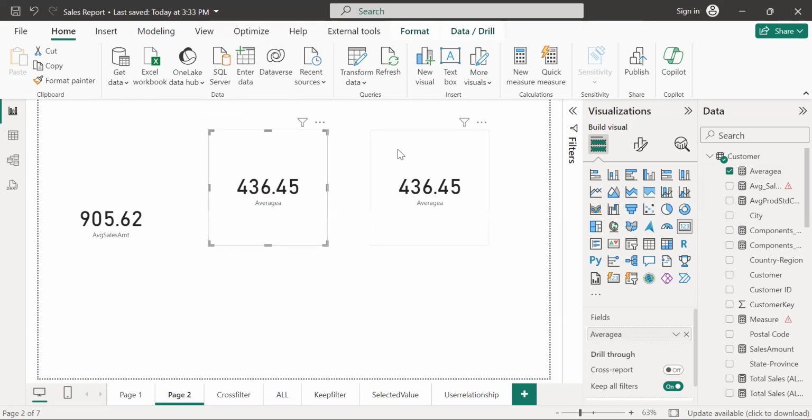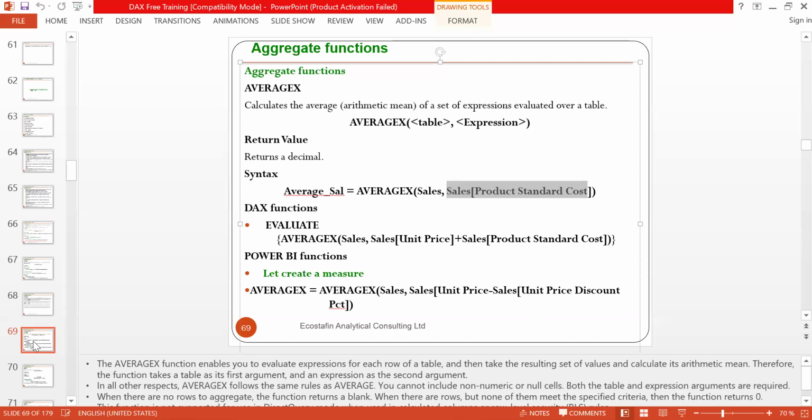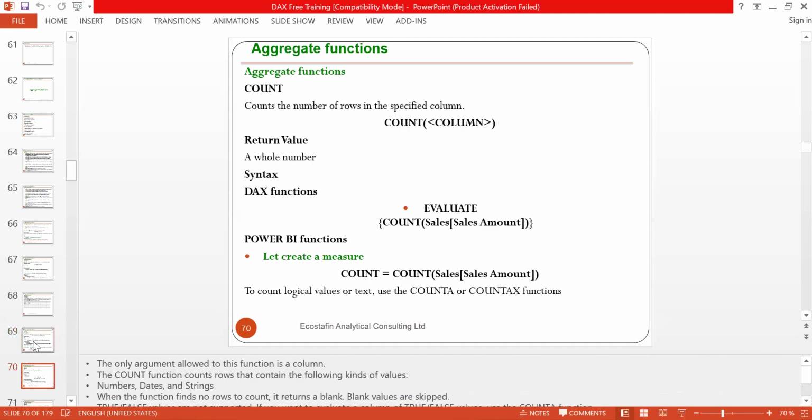So let's see another function. Now let's see another function in DAX. Let's look at the COUNT function. Now the COUNT function counts the number of rows in a specific column.